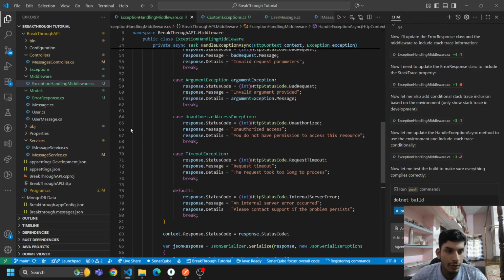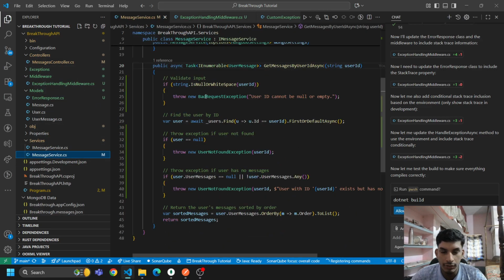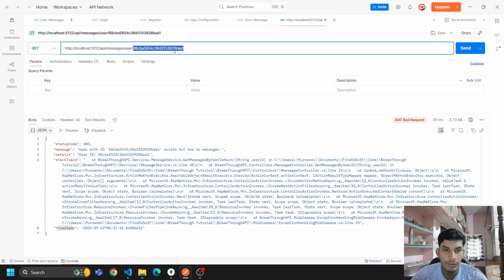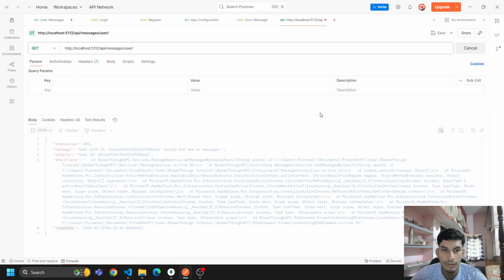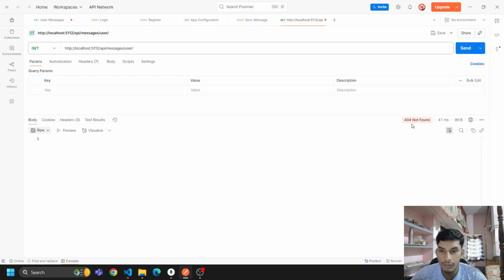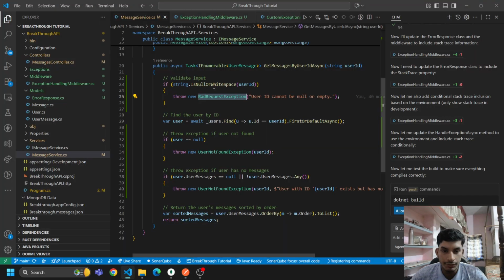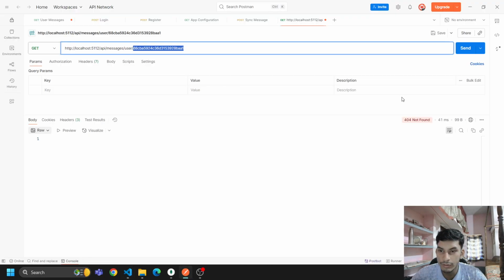So here in the message services, we have this bad request. If the user does not provide any user ID, then what will happen? If I don't provide any user ID here, it is null, so it will throw a not found error. Nothing was found, so that is the bad request. That's why we are getting a not found error here.